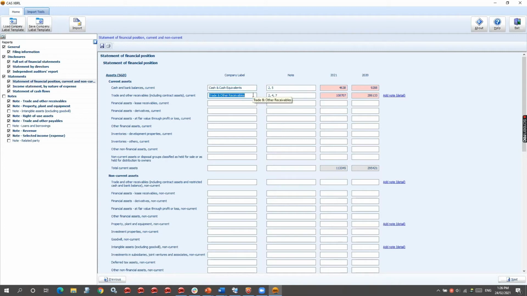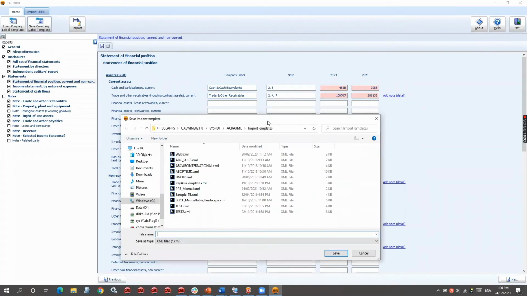Once I've finished the XBRL file, I can save the company label template and use it the next time I generate the XBRL file for this company. Additionally, many companies use the same accountant or auditor, and they use the same labels each time they generate the financial statements. So you can save this label under an accountant, an auditor, or a company. Here I'll save it under the company, Singapore PTE Ltd, and click on save.